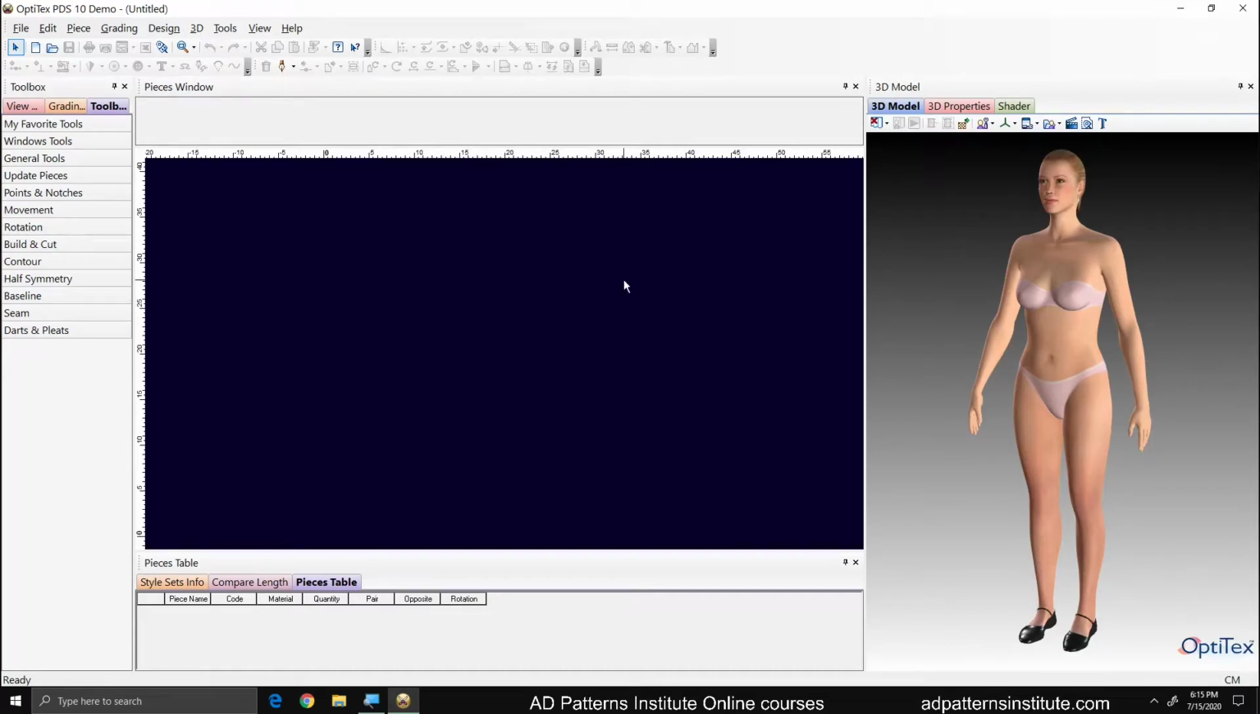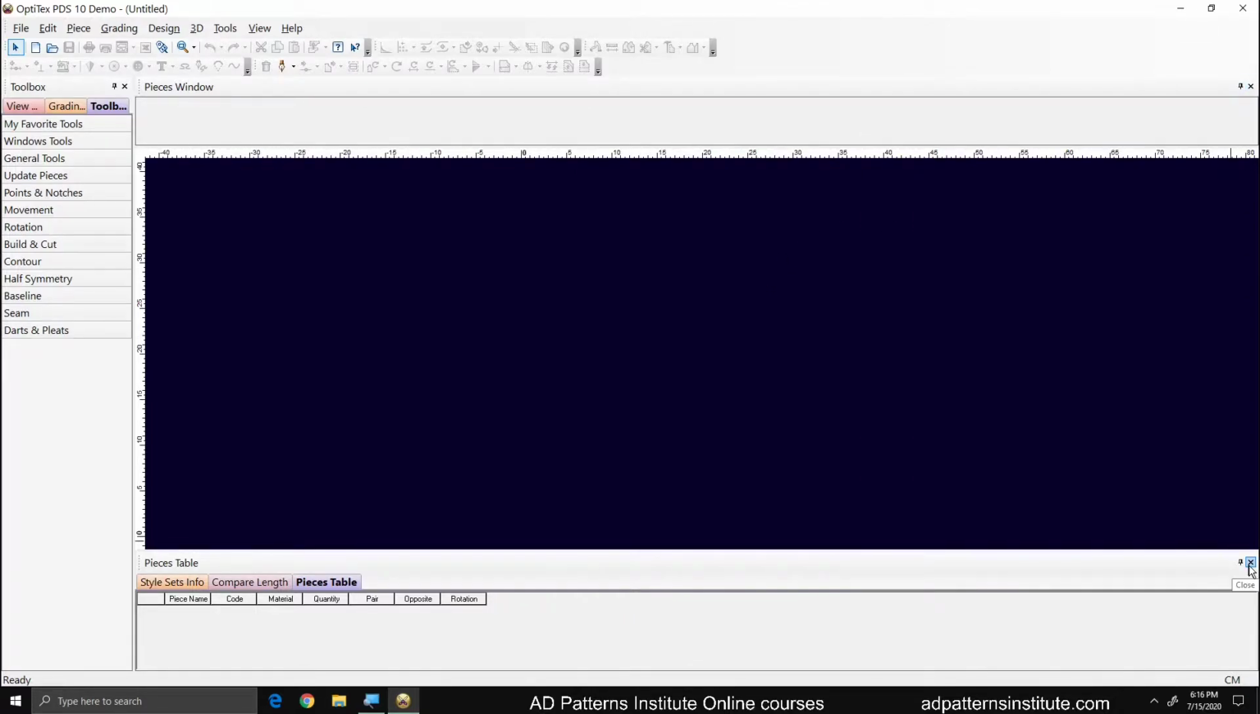Once the PDS is opened, we'll have a few windows opened by default. We'll have the working area, this is the piece window, this is the toolbox, this is the piece table and the other windows, and this is the 3D working area. So we don't need the 3D working area at the moment, so we'll close it. We'll also close the piece table and the other windows that are below the screen.